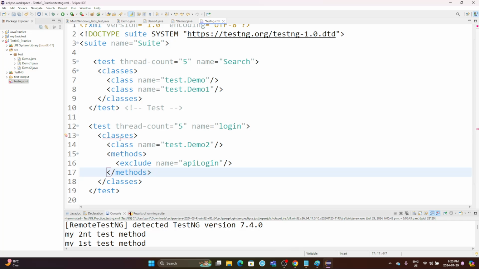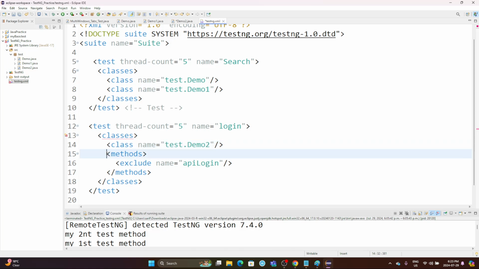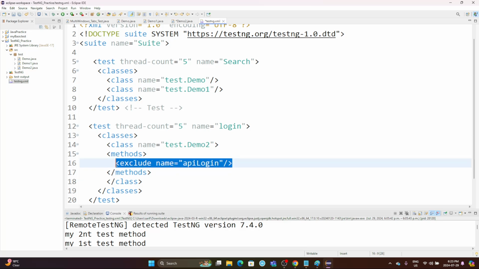Still there is an error over here. The reason is that we have a class, and this line is the end of the class statement. It has an opening class and a closing, but it's not a statement. Here we said that from this class we want to exclude a method, so the ending statement has to be after the method. Your class has an opening statement and a closing, and in between you include methods. You can exclude multiple methods if you want.